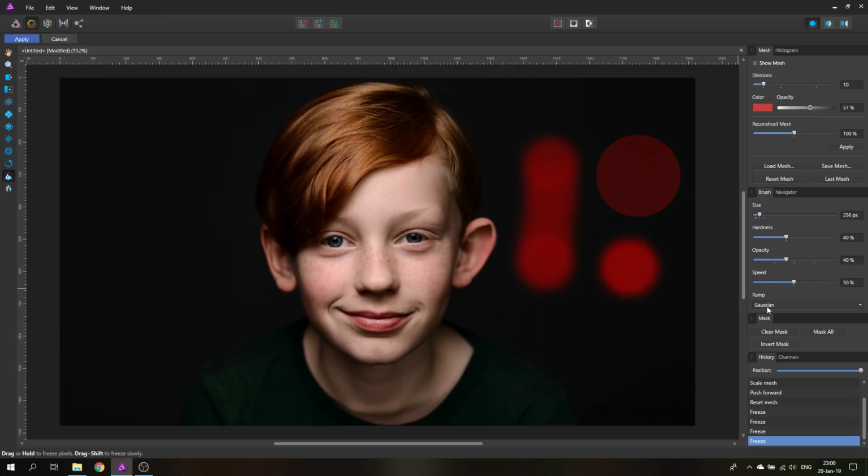Below that it says ramp. That's a bit strange. Ramp is, how can I say, the outside of the brush. When you have the hardness and it's soft, the ramp will give you different settings on how this edge is influencing the mesh. So Gaussian is more of a soft way, and linear is like, yeah, they're kind of self-describing. Some of them are.